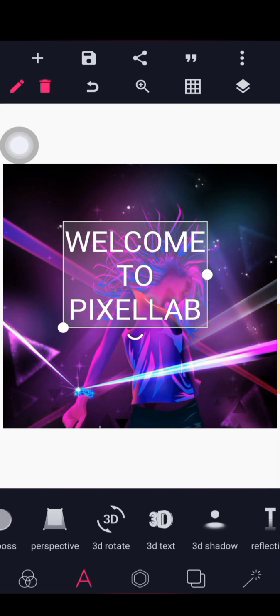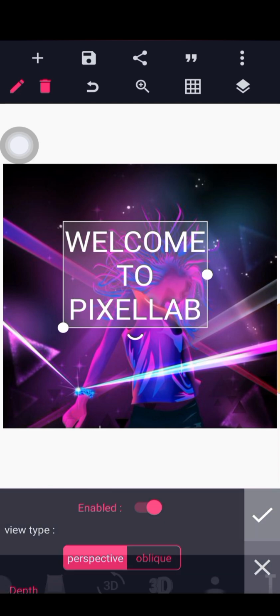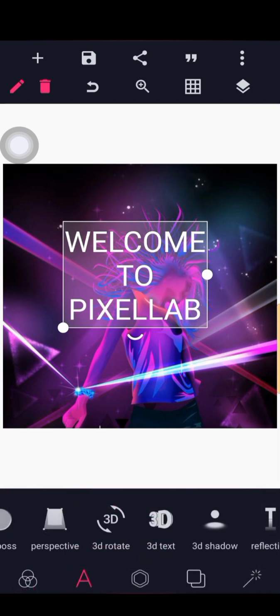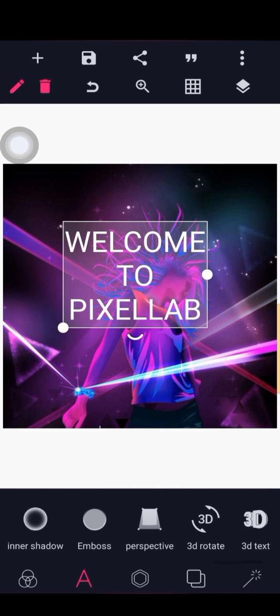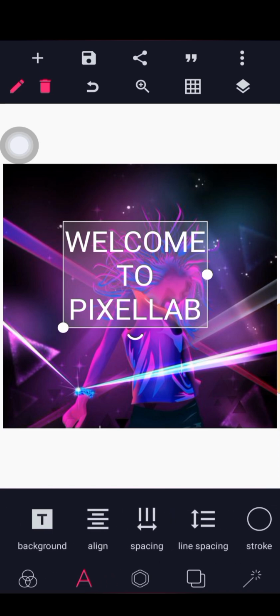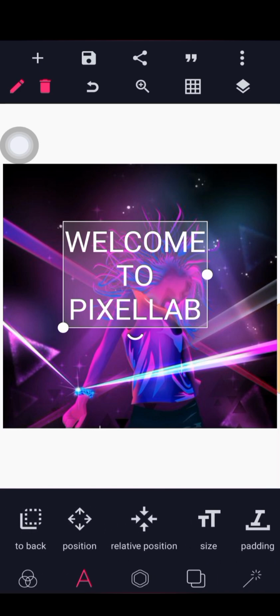Then 3D text, this 3D text will give your work some 3D. Don't worry, by the time we get to some other videos on how to create maybe flyers, logos, and some other stuff, we'll be touching some of these tools, and we're going to know what they are used for. So I don't want to take our time on this video.